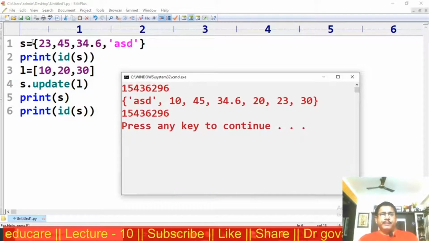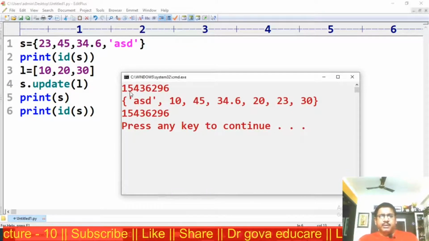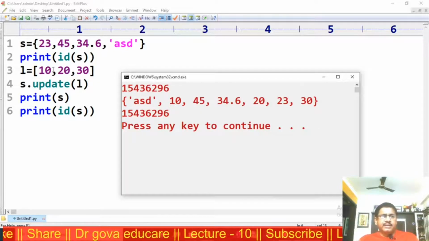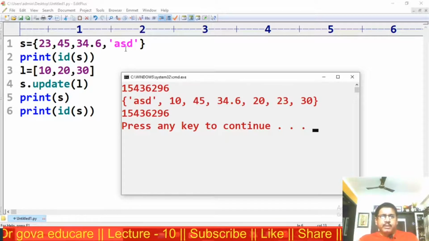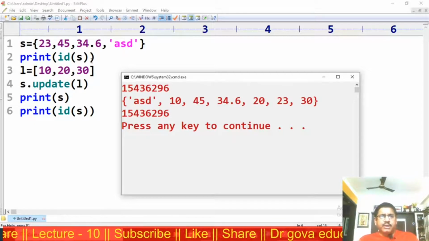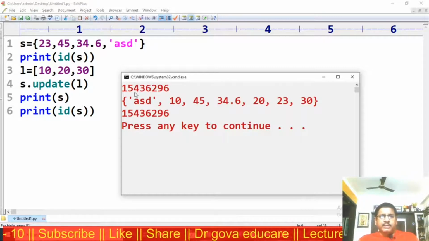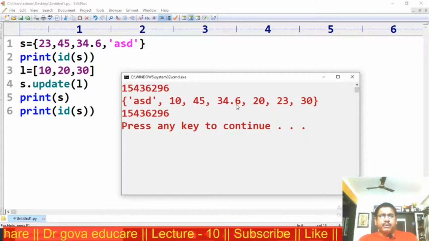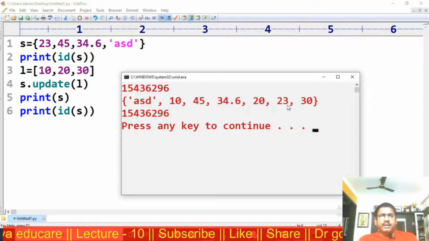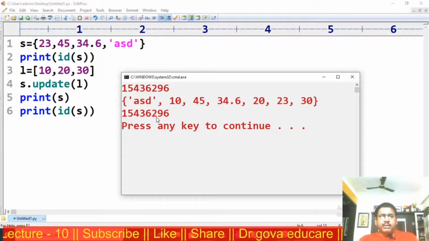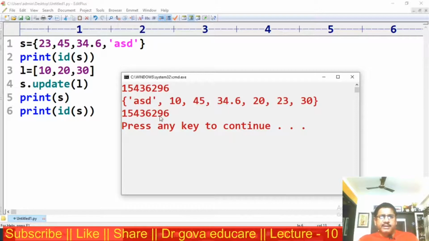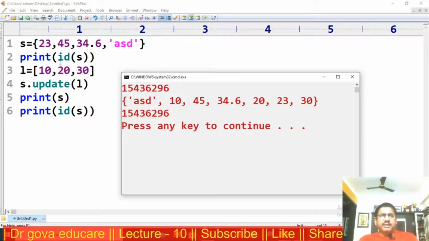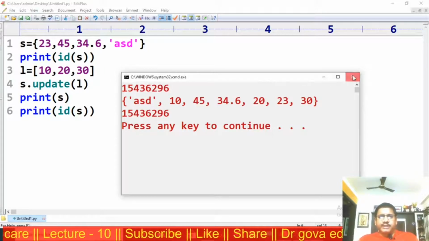This is the output. Yes, the id of S is 15436296. After updating the list, observe here 23. The order is not followed. Now the elements are ASD, 10, 45, 34.6, 20, 23, 30. This is after updating, this is the address. Before updating and after updating, the address is same. That means the set data type is mutable data type.